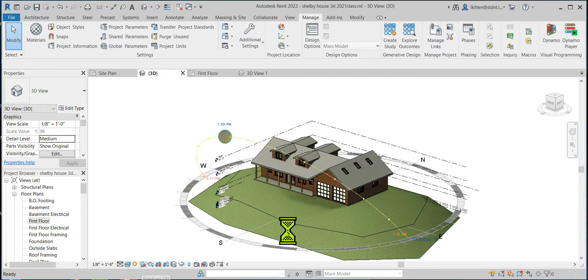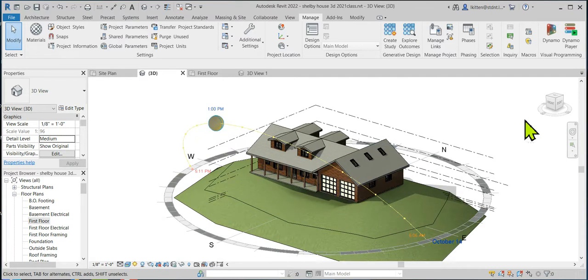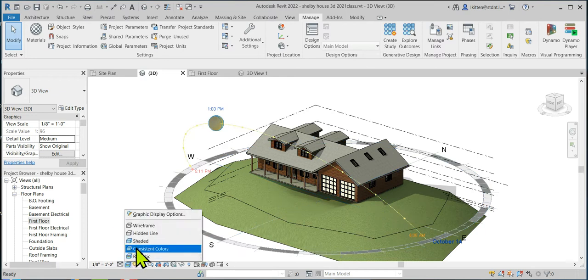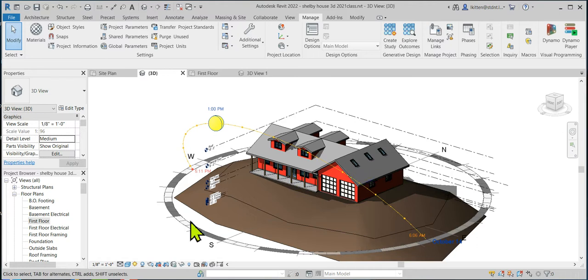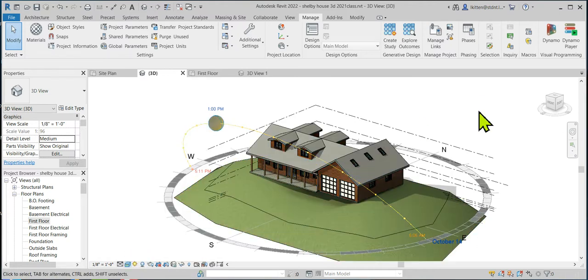Now this is a good chance your computer is going to start locking up here, so you might want to turn the quality down a little bit. Mine's keeping up, so I'm not going to turn it down. You can always turn the quality down to like consistent colors or shaded, and it still should show it, and it should keep up a lot better. I'm going to keep mine on realistic because it's keeping up.